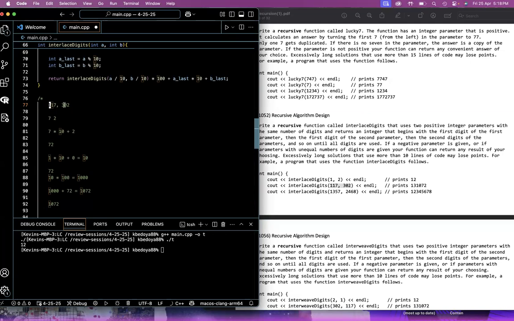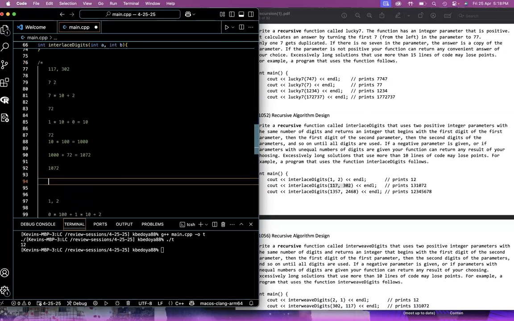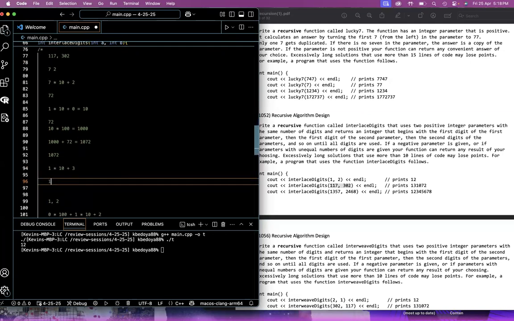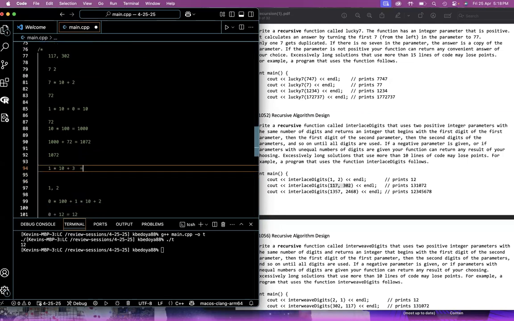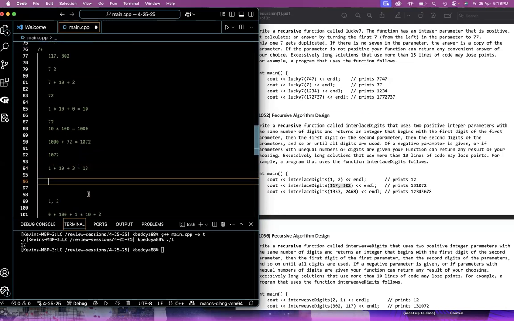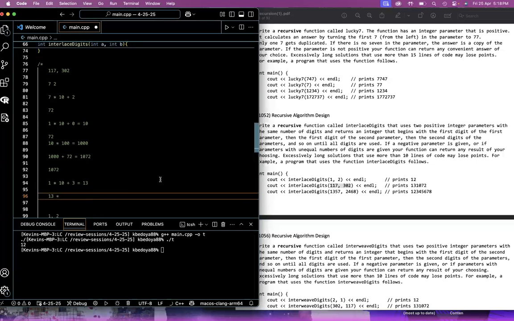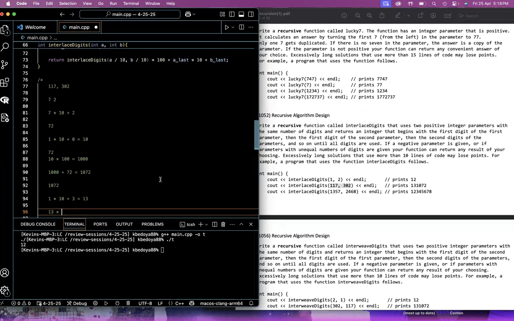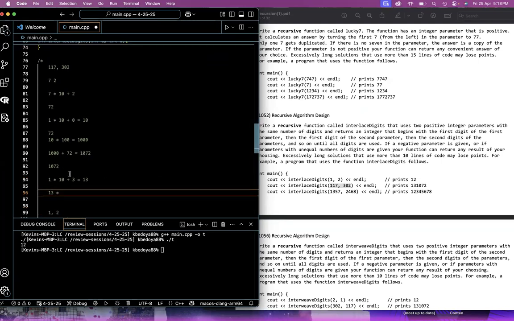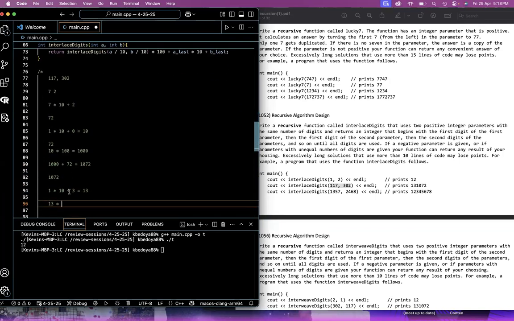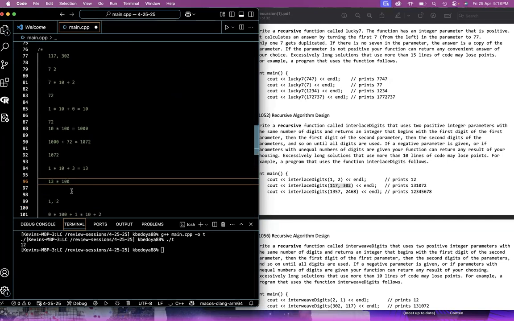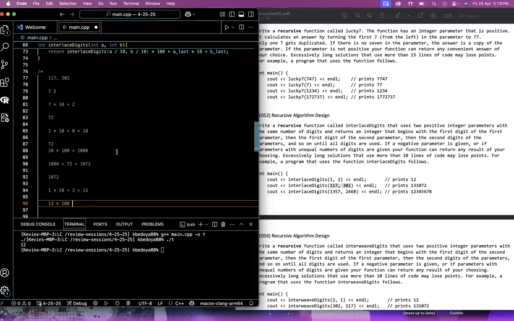Yeah, and the next set of digits here are 1 and 3. So I do 1 times 10 plus 3, and that gives me 13. Right? And then what I do is I shift this by... oh yeah, I see what I did here. I'm supposed to be shifting, let's see, 100. This gives me 1,300. But then I have to shift it again. Okay.